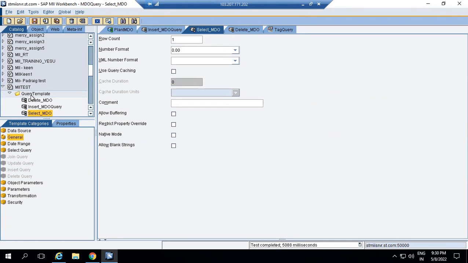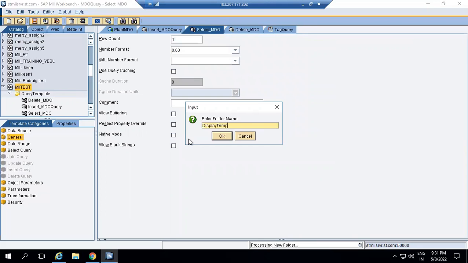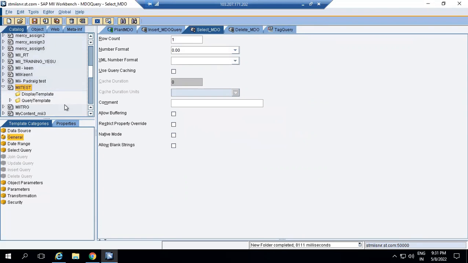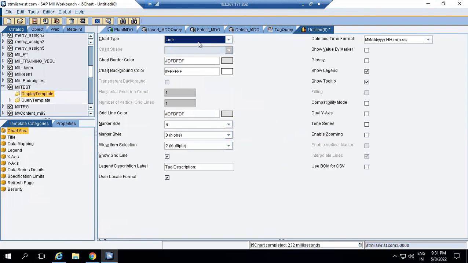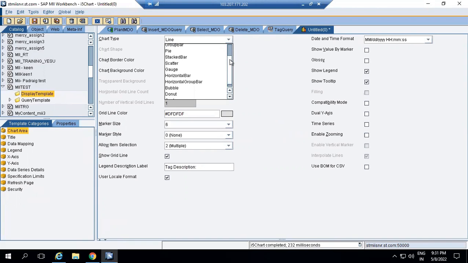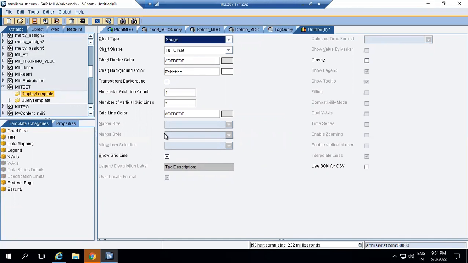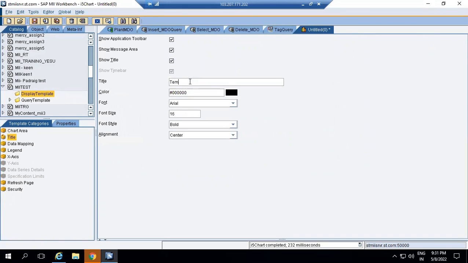So I'm going quickly to create one display template. For the display template, I am creating one display template folder, and inside that I am going to create one display template. Okay, so you can create your own display template, either the i5 chart, i5 grid, or any other display template that uses the applet also, but I am going to use the i5 chart. And different types of charts are there. Any one you can use according to your data, and if you want to display in a different format you can use this. So I'm going to display in a gauge format, okay, in a full circle, and I'm just giving a glossy display. And now I'm going to the title. So here I'm just giving a title like the temperature display.